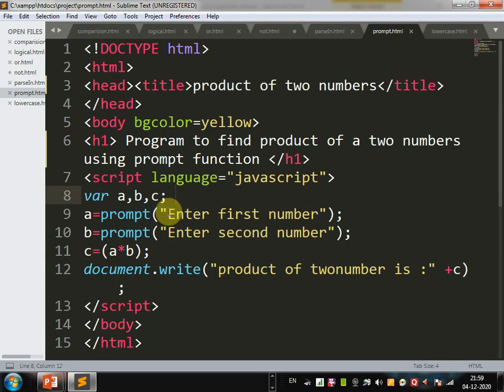Once he enters the first and second number, it will display the product of two numbers by using the formula C equal A into B. So document dot write product of two numbers. Multiplication means product of two numbers, and the result is stored in C variable. So C variable you are going to use over here.